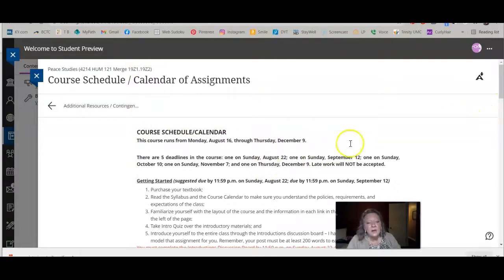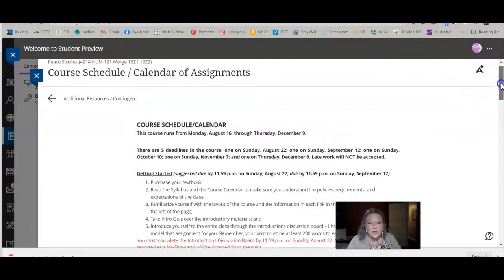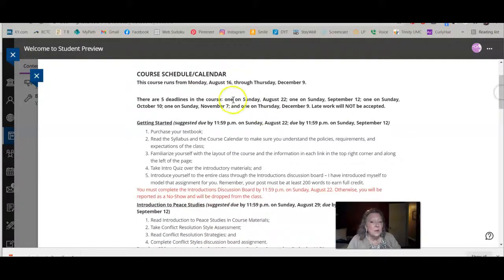And so on that calendar of assignments, you're going to see this information. There are 5 deadlines in the course. One is Sunday, August 22nd. And there is one piece of work that is required by that deadline. And here it is. You must complete the Introductions Discussion Board by 11:59 p.m. on Sunday, August 22nd. Otherwise, you will be reported as a no-show and you will be dropped from the course. So that is the one piece of work that you need to do to indicate that you intend to stay in the course, take the course.